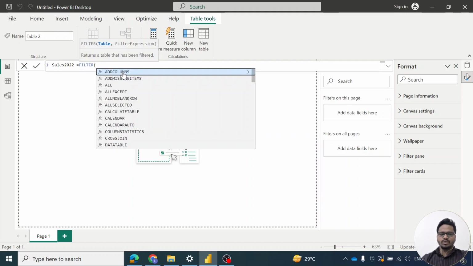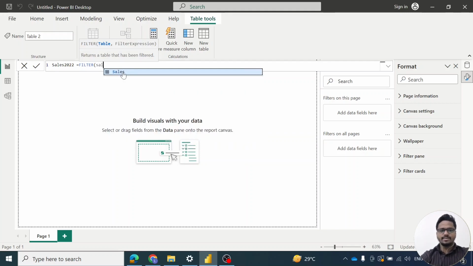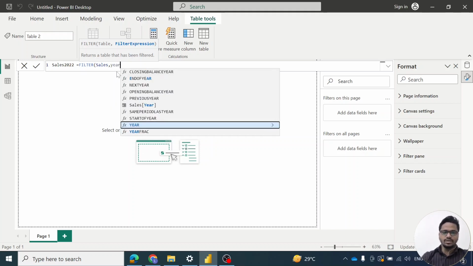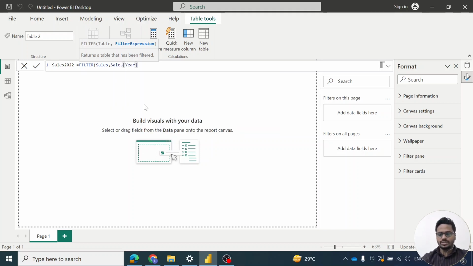Then we need a table. What is the name of the table? As we know, the name of the table is sales. So I will use the sales table, comma. I need to provide an expression. We need to tell Power BI that the year should be equal to 2022, because we want to filter it for 2022, right? Then I will close it and click enter.